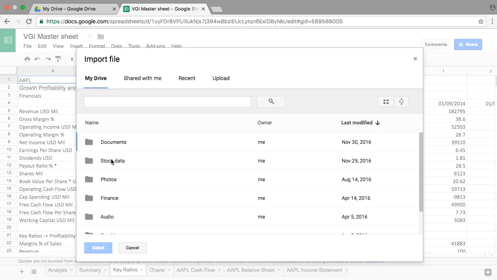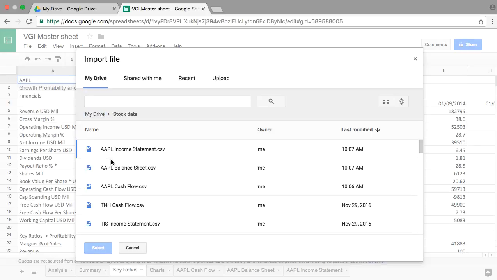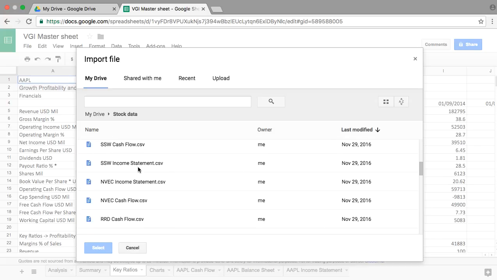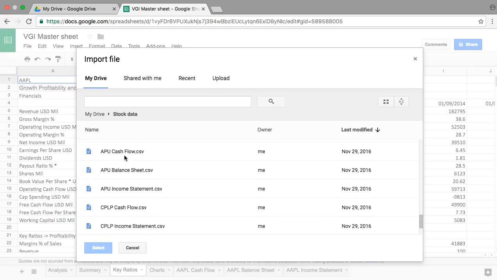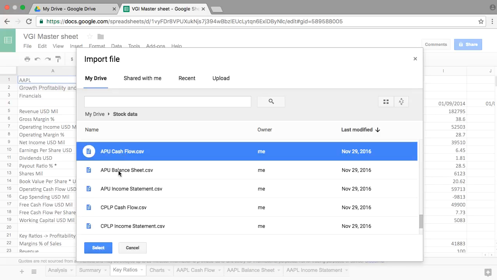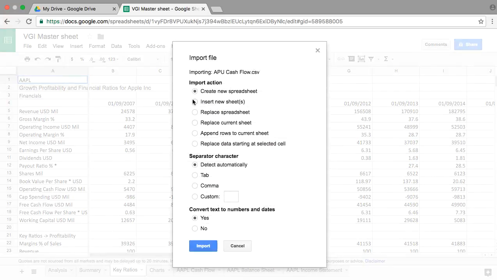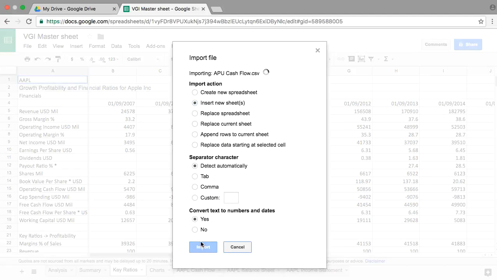So I'll go to Stock Data on my Google Drive. And let's go to our friend APU. Click on Cash Flow and then Select, and then check to insert a new sheet and then Import.